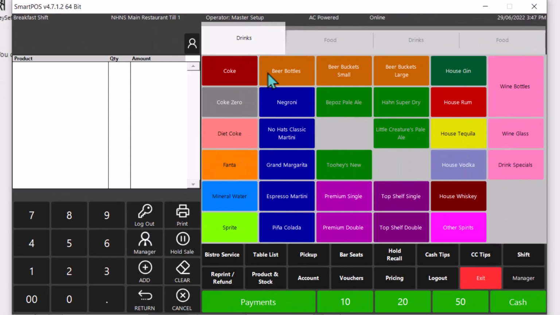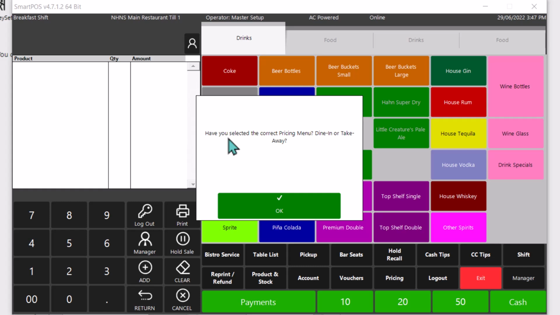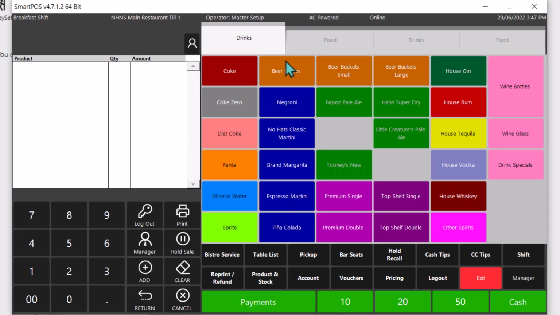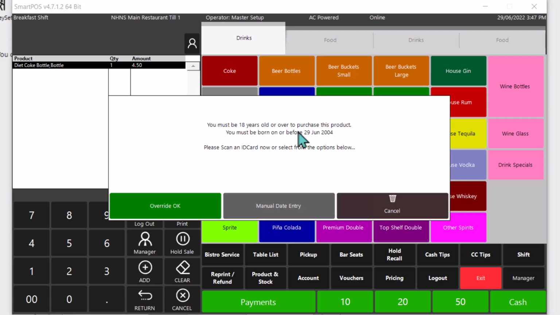So if I try to select an item prior to first selecting a key map tab, any key map tab, the prerequisite text prompt that I entered comes up, in this case asking if I've selected the correct pricing menu for dine-in and takeaway. But then after tapping one of the key maps, the condition of the prerequisite has been met, and we can proceed with the transaction. But as you can see, again, depending on the product that we're selecting, we may be hit with other prerequisites that have been set up and assigned.